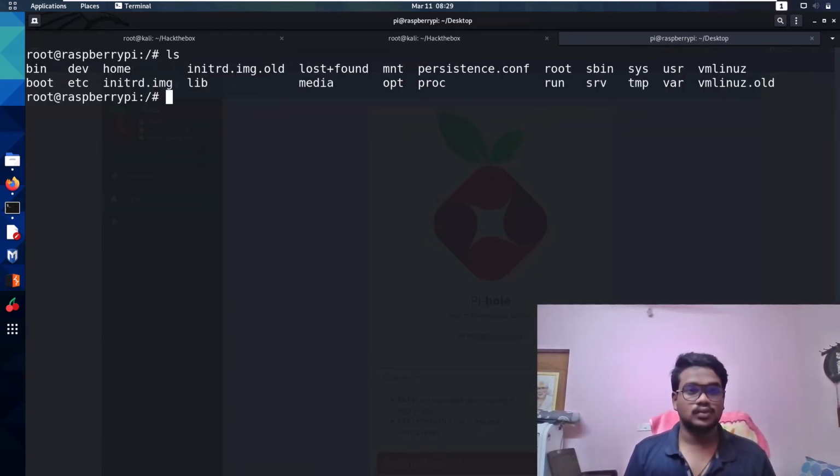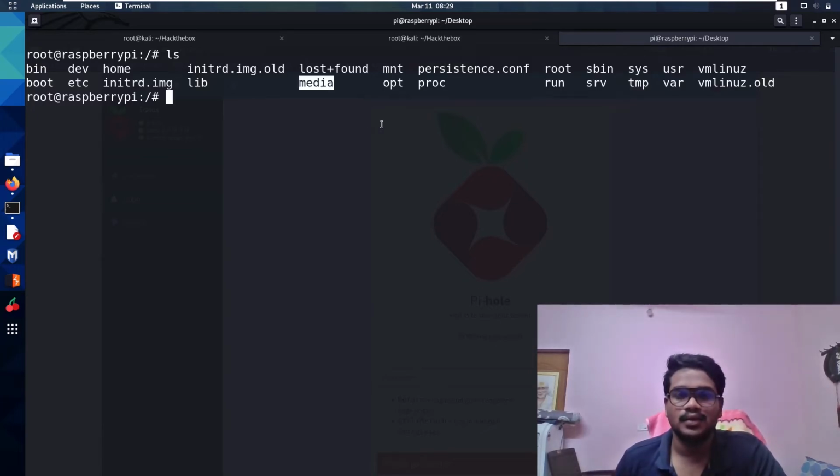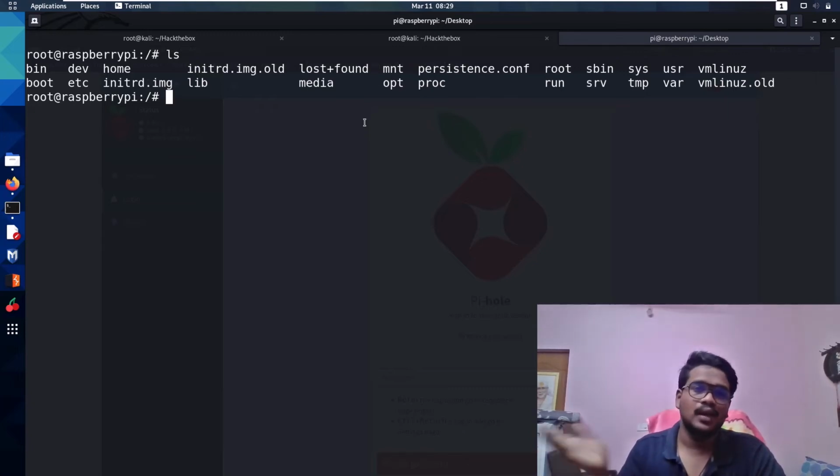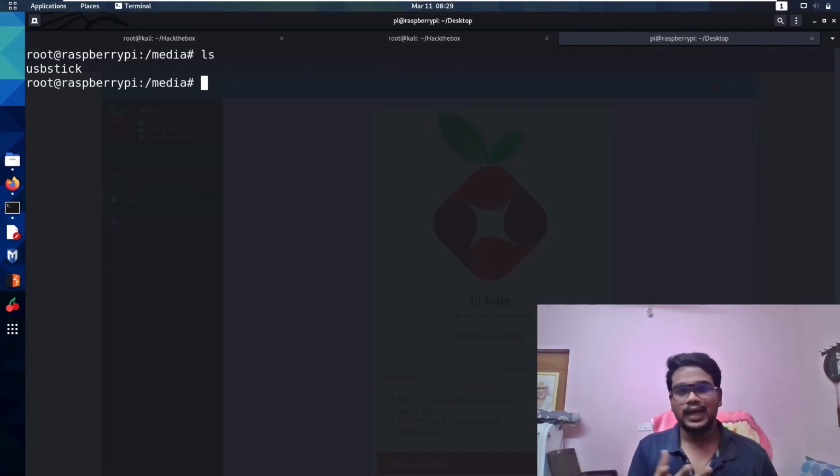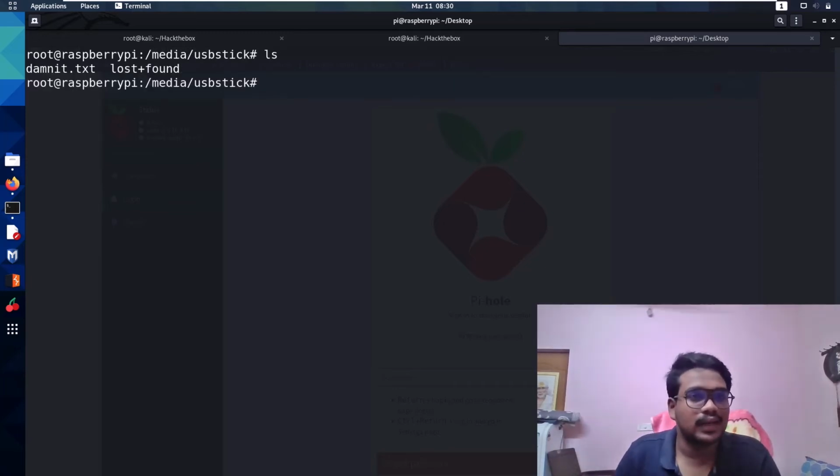If I do an ls, you can see something like media. Basically in Linux, the media directory contains all the pen drives and secondary storage devices that are connected. So let me navigate into that. Let's see what we're having over there. We have a USB stick. So let me go to the USB stick, and here we find something like dammit.txt.